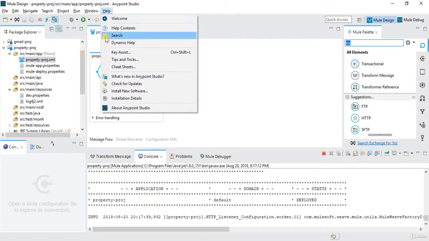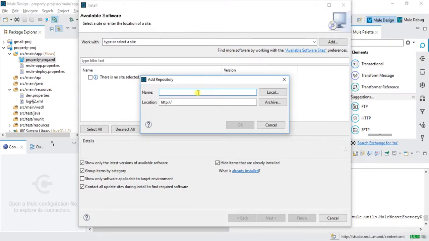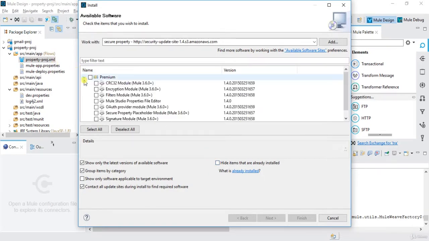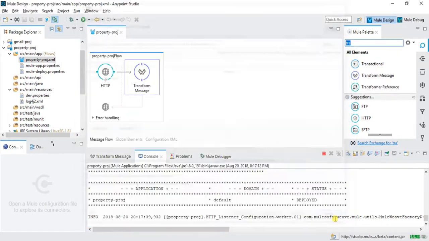I will go to Help, Install New Software. I'll click on Add. I will write secure property, and I will paste my URL over here. I will click on OK. So this shows me it is already installed. Okay, so this is what I need to install, which I already installed. This takes like 5 to 10 minutes to install, and when you restart your Anypoint Studio, it will be done. So right now I will cancel this.